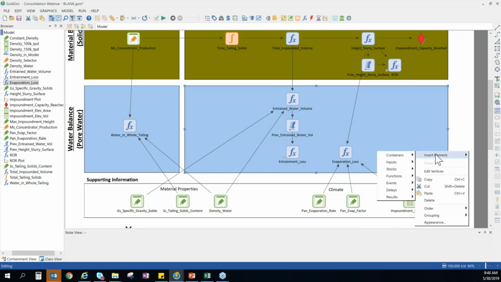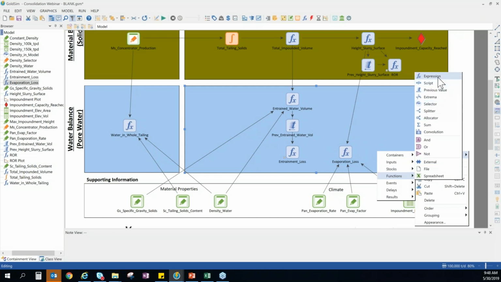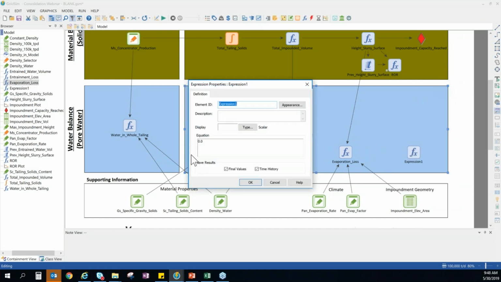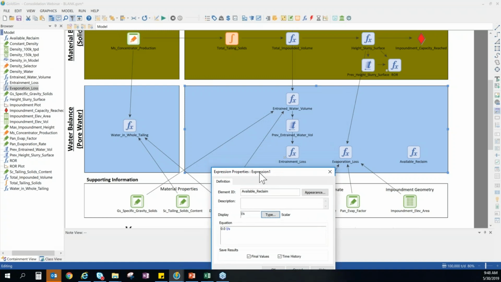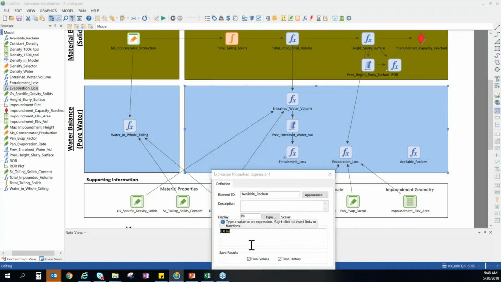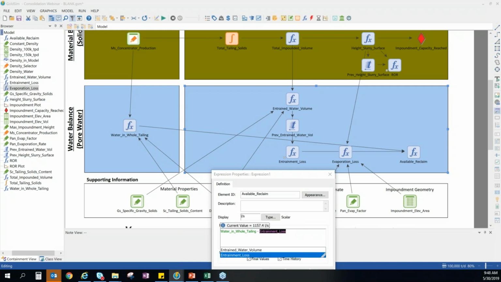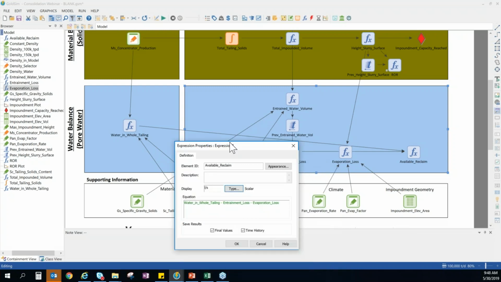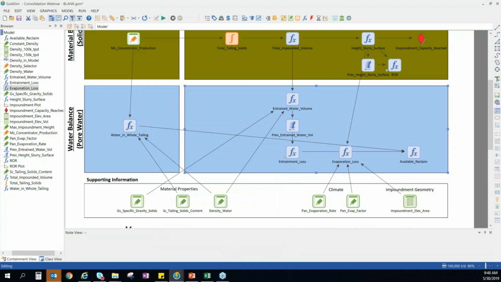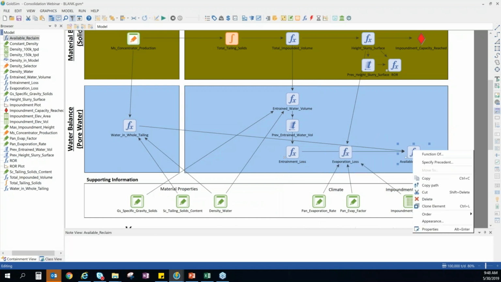And finally, we're going to come over here and calculate our net reclaim. Again, this will be a volumetric flow, and it is simply the difference between our inflows and our losses. So water in whole tailing, minus entrainment loss, minus evaporation loss. And there we go. Okay, and for this simplified scenario, that's all there is to it.